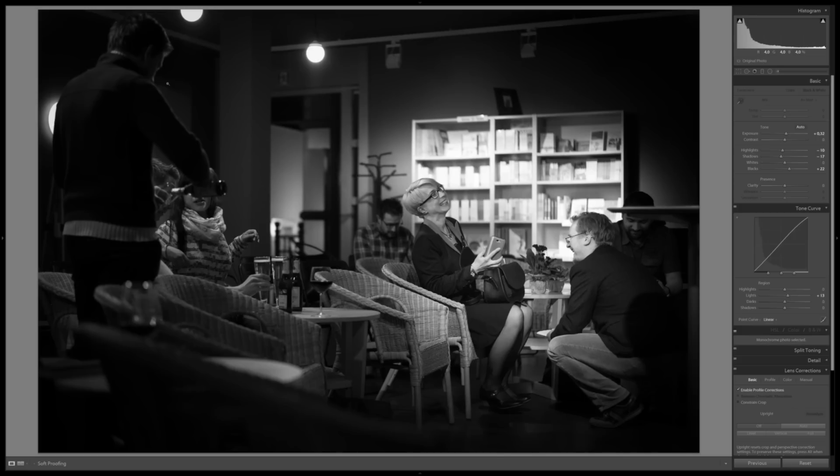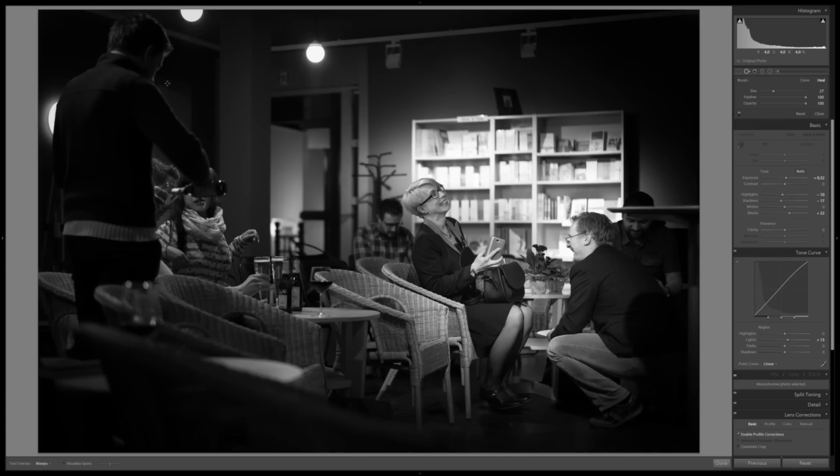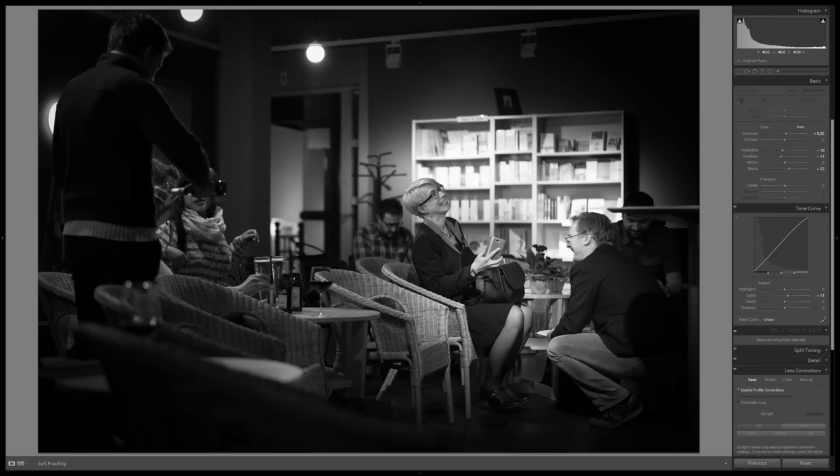Another tool is the spot removal tool, which you get to with Q, like Quebec. It's mostly relevant for portraits, for instance, where you can remove some of the wrinkles or even some of the freckles in the faces of your portraits, but there it's very useful. So again, Q for the spot removal tool.